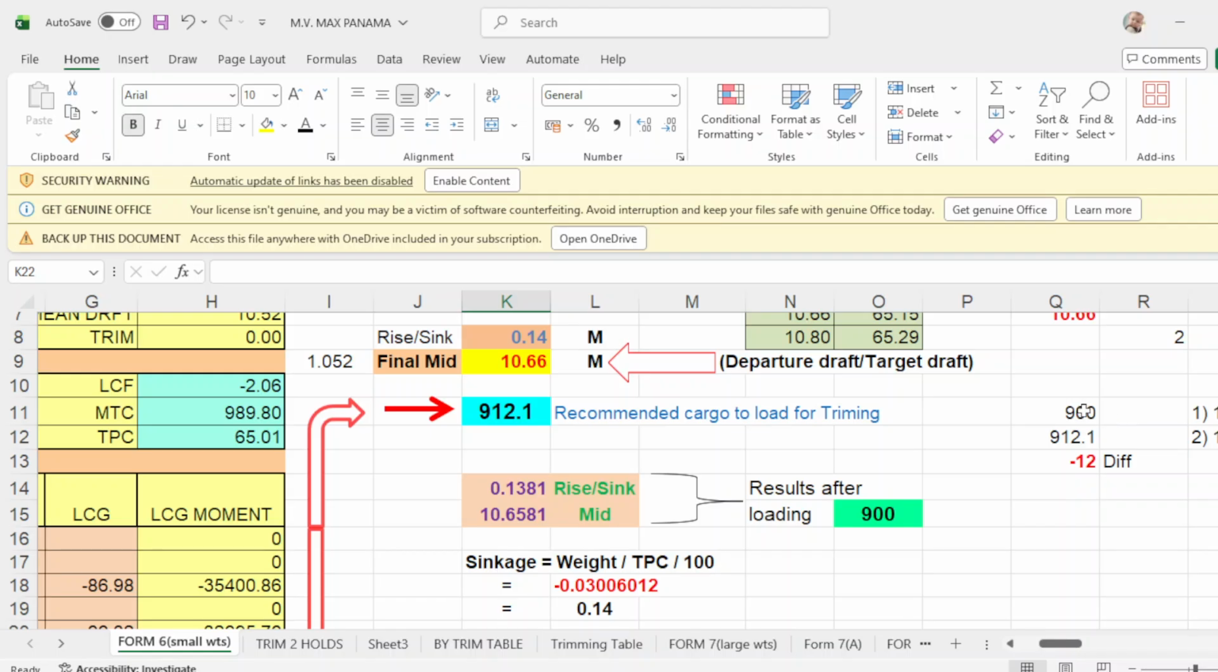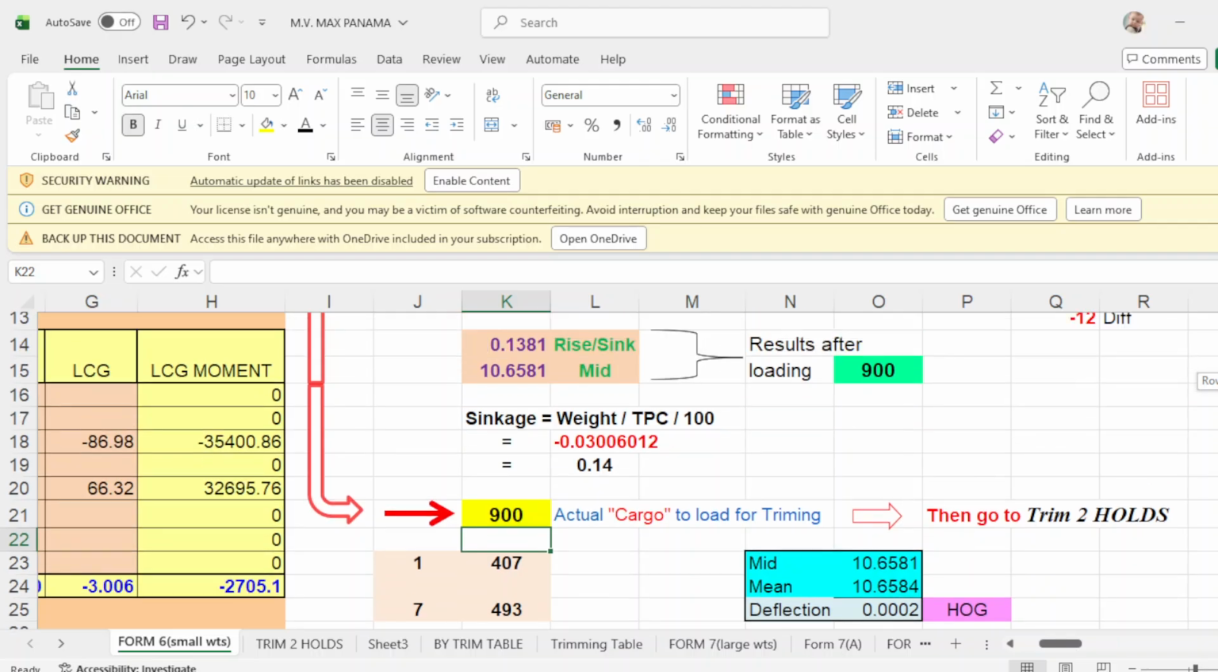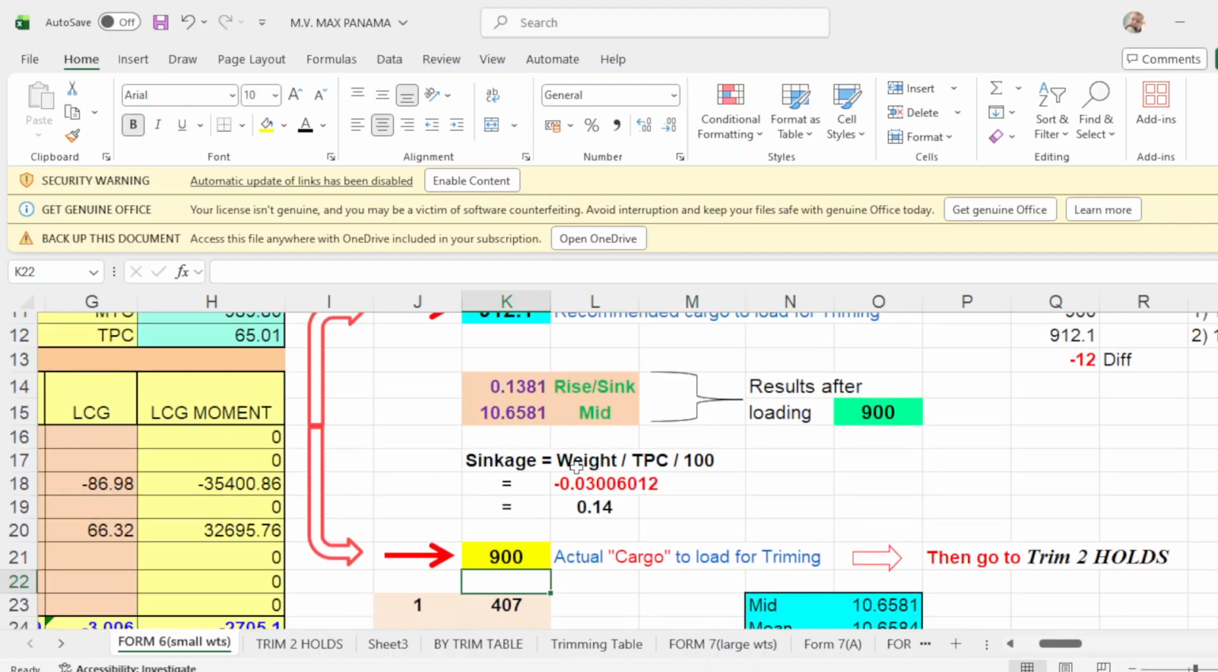The exercise recommended 900, but the program recommended 912, or 12 tons more. Okay, so let's just continue this one. With 900, you're short of 12 tons.